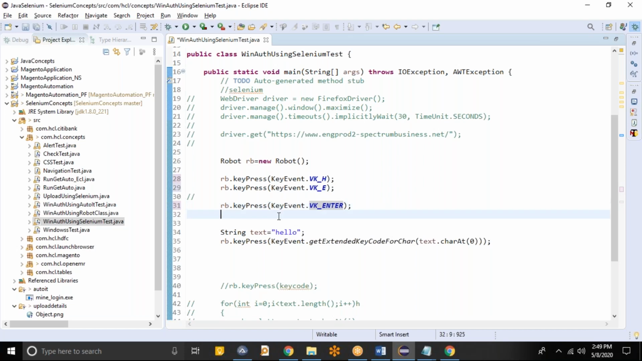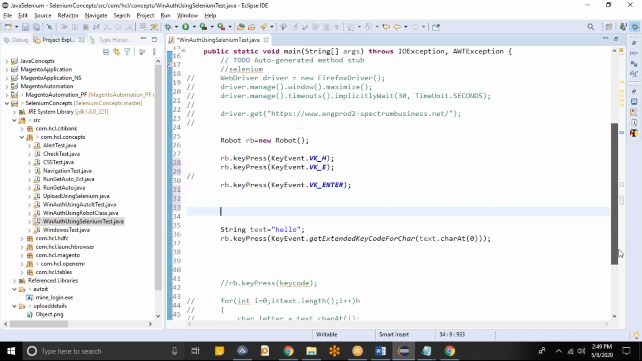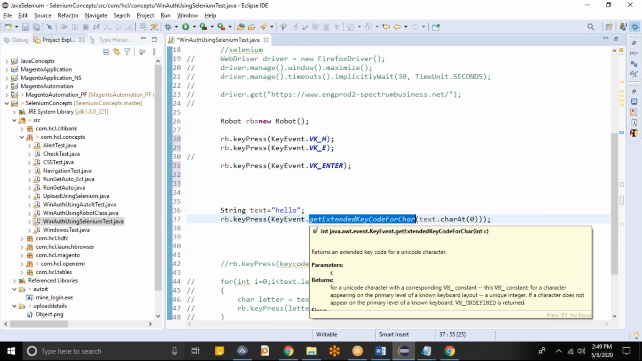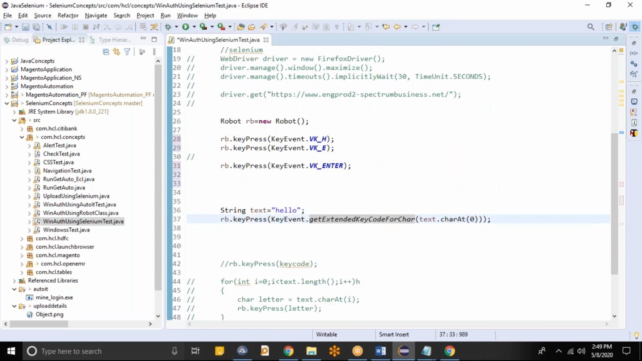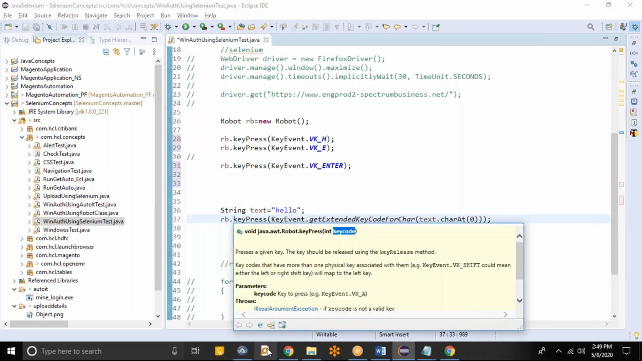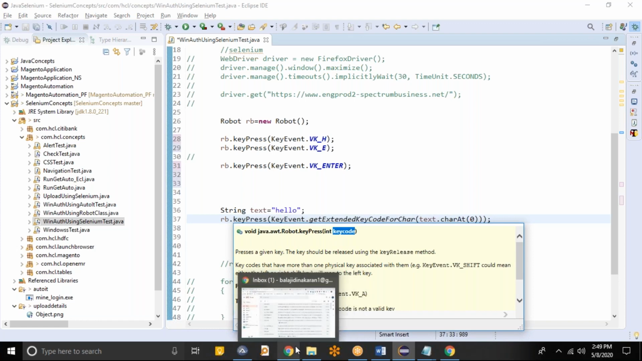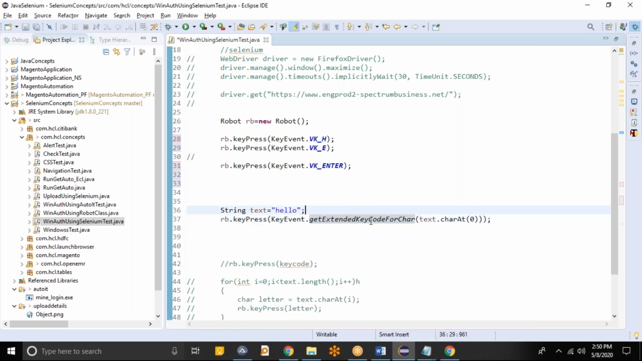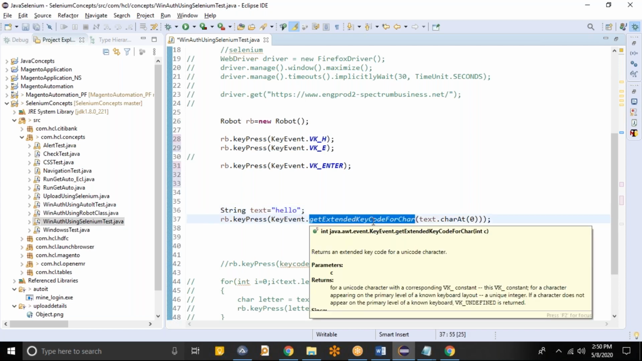In this we have a method, make a note of it. This method helps you convert a character into an ASCII key code. That key code will be used over here. I showed you yesterday the ASCII key code, where 65 was pointing to uppercase A. So I have to pass a key press of 65 for pressing A. To convert that character into an ASCII key code, we have the method getExtendedKeyCodeForChar.